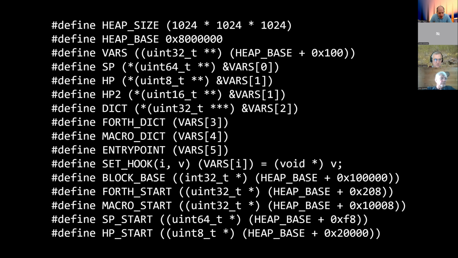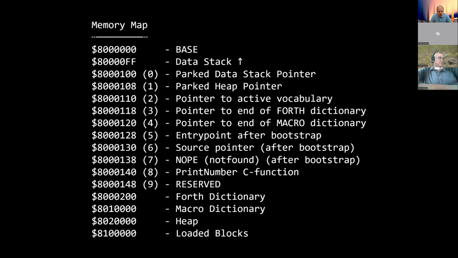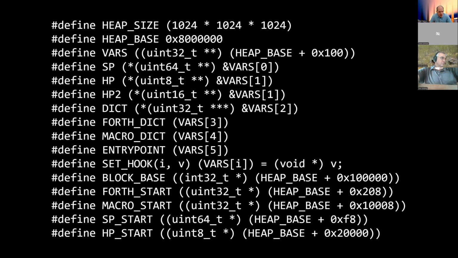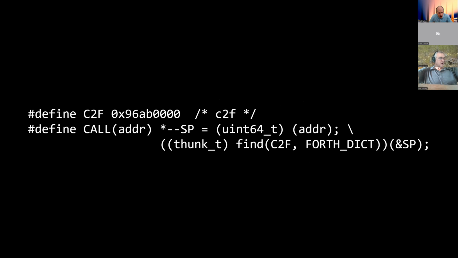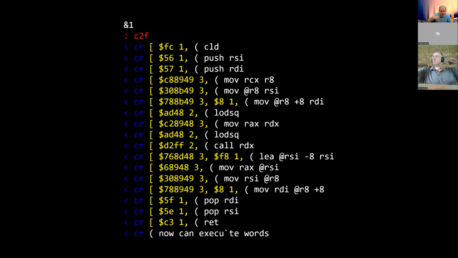There's a bunch of macros in C that I'm able to use to make the interpreter fairly dense, that sort of encode this convention in some macros. And then calling just becomes a matter of using that thunk that I mentioned, the C to F word, which is the very first word that you need to define, and then you're able to use a C function call where you know the register convention because of the calling convention of the machine, and then transition in.